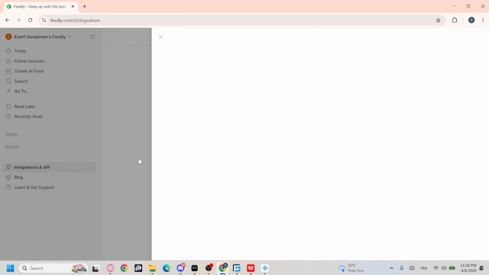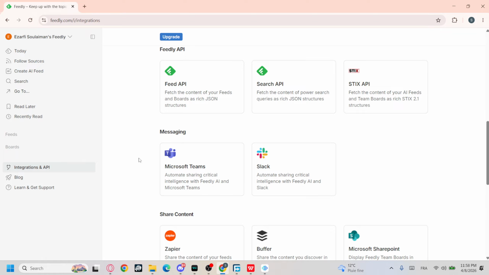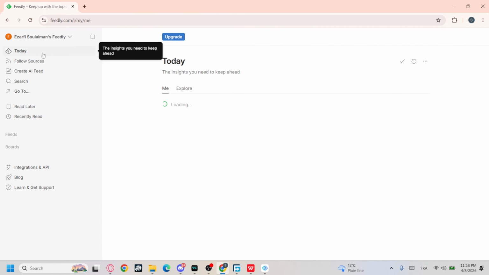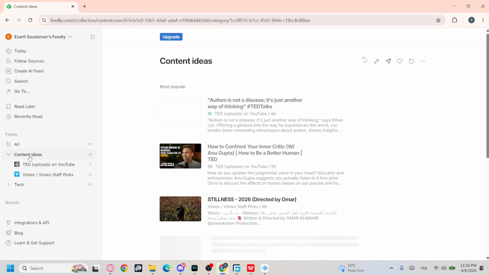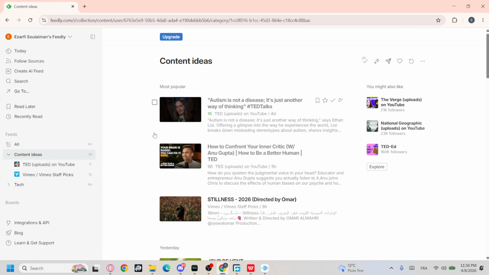And now you will need to go back to the feeds. Okay, so go with Today's feeds or just go with the feeds right here and try to open a folder. For example, we'll go with Content Ideas, right? And right here just confirm that the new articles are appearing. If no new articles, that equals nothing posted to Slack.